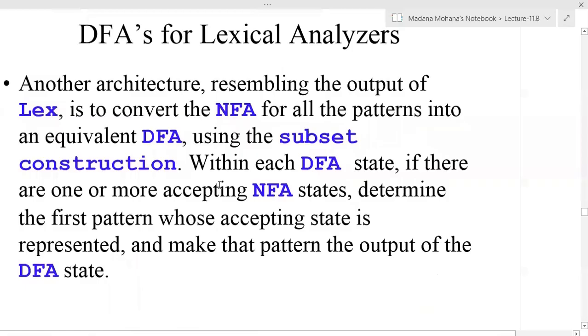Now, another architecture is by constructing a DFA. Till now, what we discussed was constructing an NFA from a regular expression or pattern, then testing acceptance with the NFA. Now another architecture is by constructing a DFA.